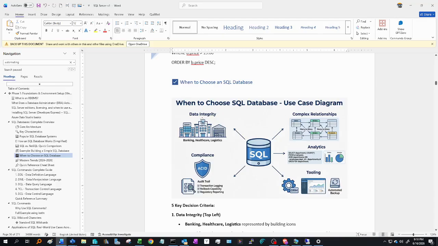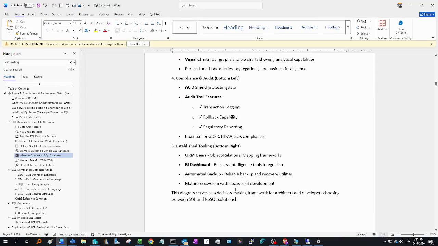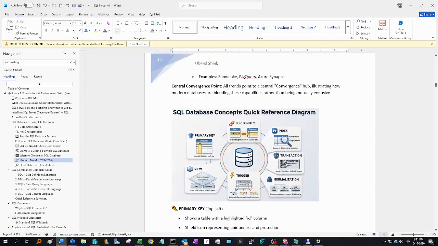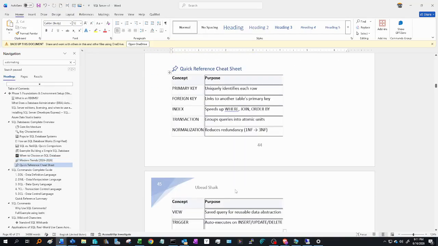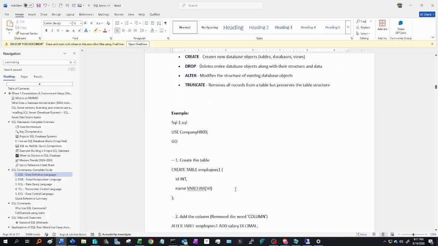If you are concerned about data integrity, like banking, healthcare, logistics, you will go with SQL. If you want compliance, transaction logging, everything, you will take it. All these are your use cases, so you will go with the SQL server. That is why you will select the SQL server. If you have any use cases here, we will run through this. After this theory part, we will go to practical.